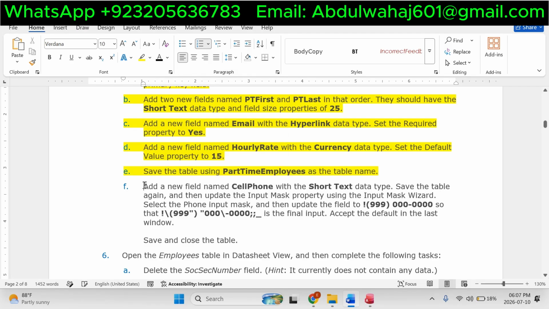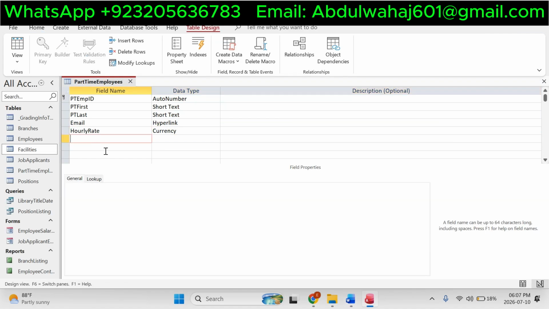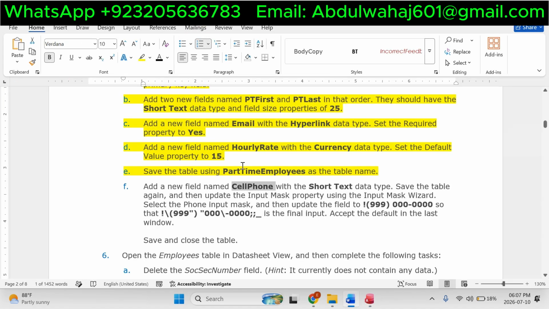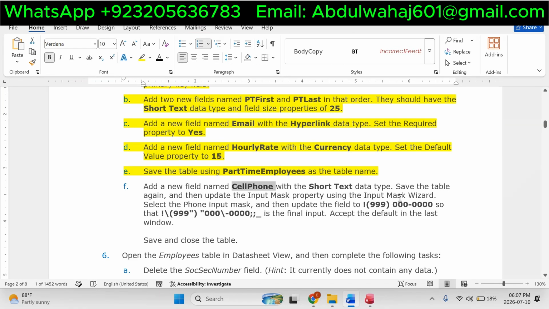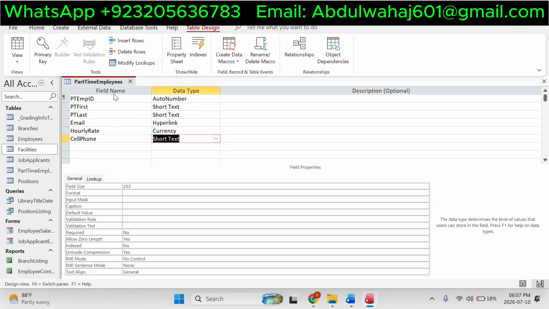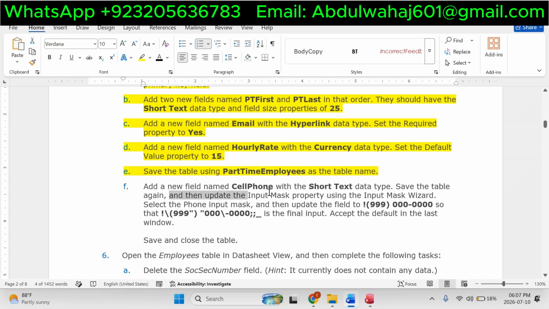Now it says add a new field named cell phones with a short text data type. Again, with short text data type. Save the table again. Again, you have to save the table and update the input mask property using the input mask wizard. Select phone input mask.